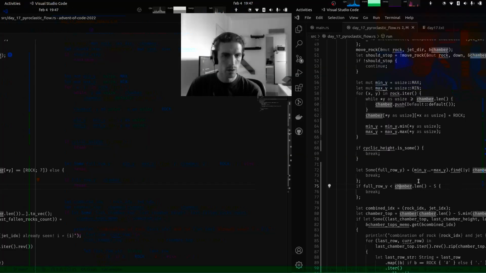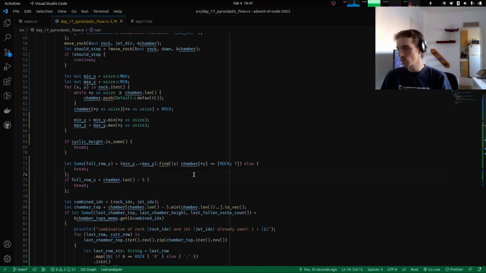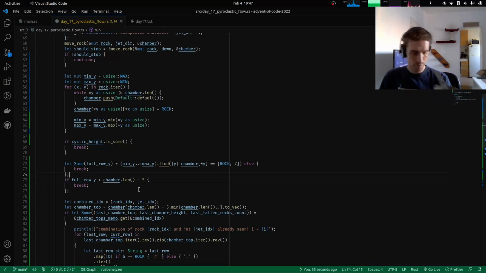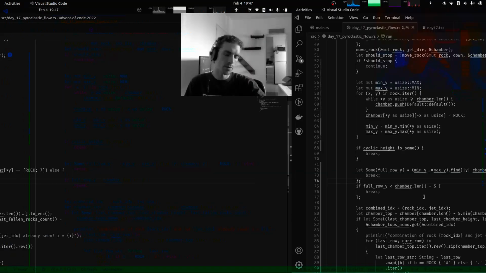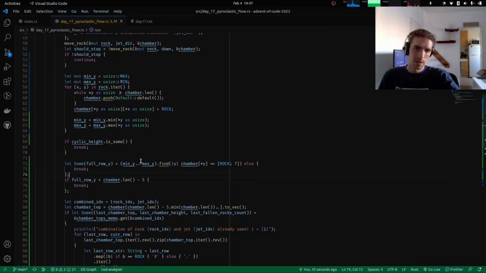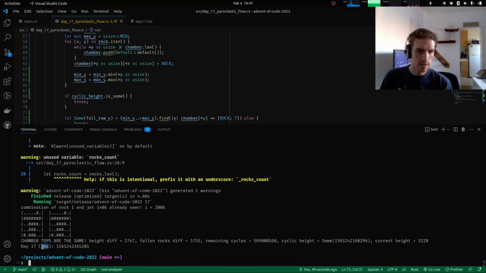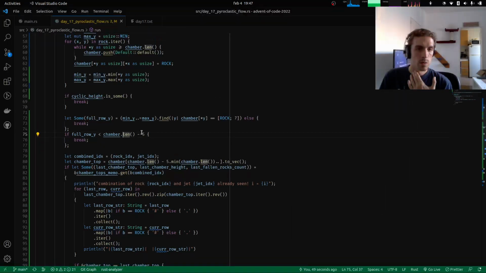The detection of complete rows doesn't work with the sample input, but it does work for the actual input. So I don't know if it makes sense to leave this here. Also, the time it took went down to 2 milliseconds only, which is nice.